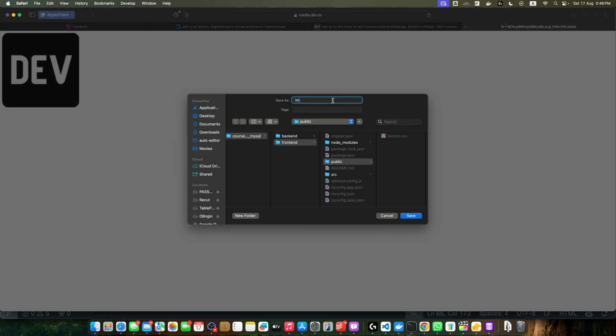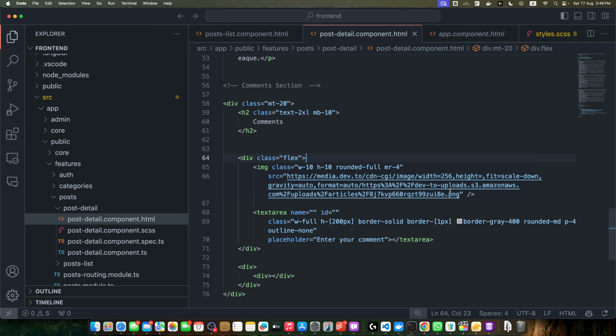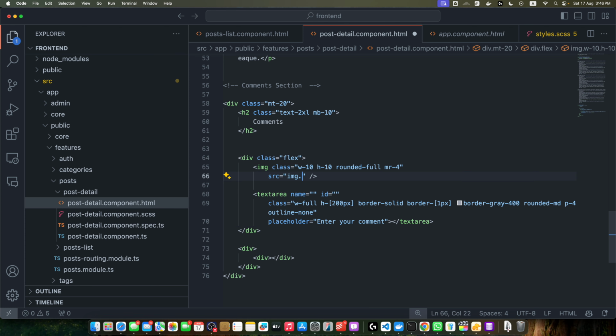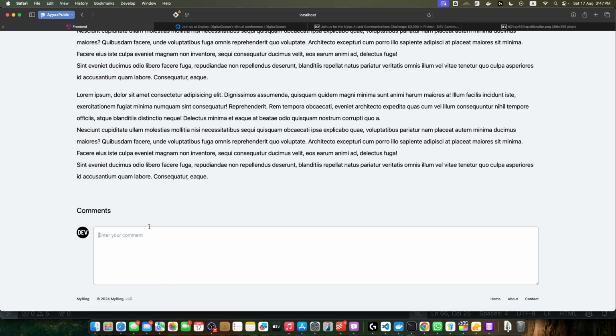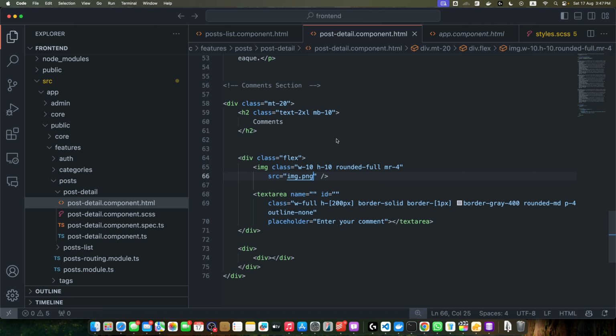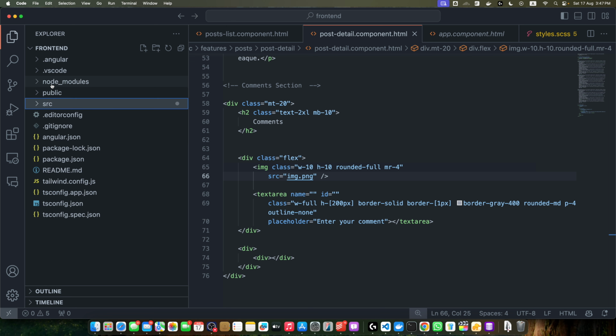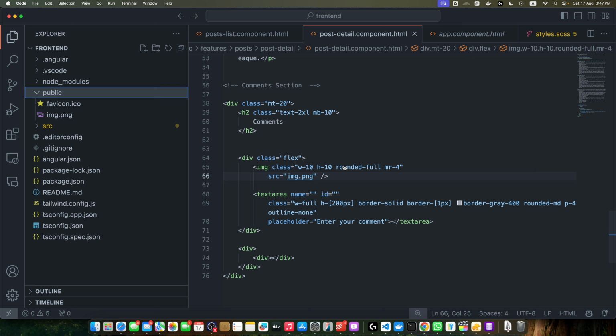I will name it img. You can give it whatever name. Save it. Okay, now let's access it from the public folder. So let's use img.png. Okay, save it. And let's see if that is working. Yes, it is still working. So that means if you put any image in the public folder, you can directly access it in this way without specifying any folder name. So that is also nice.